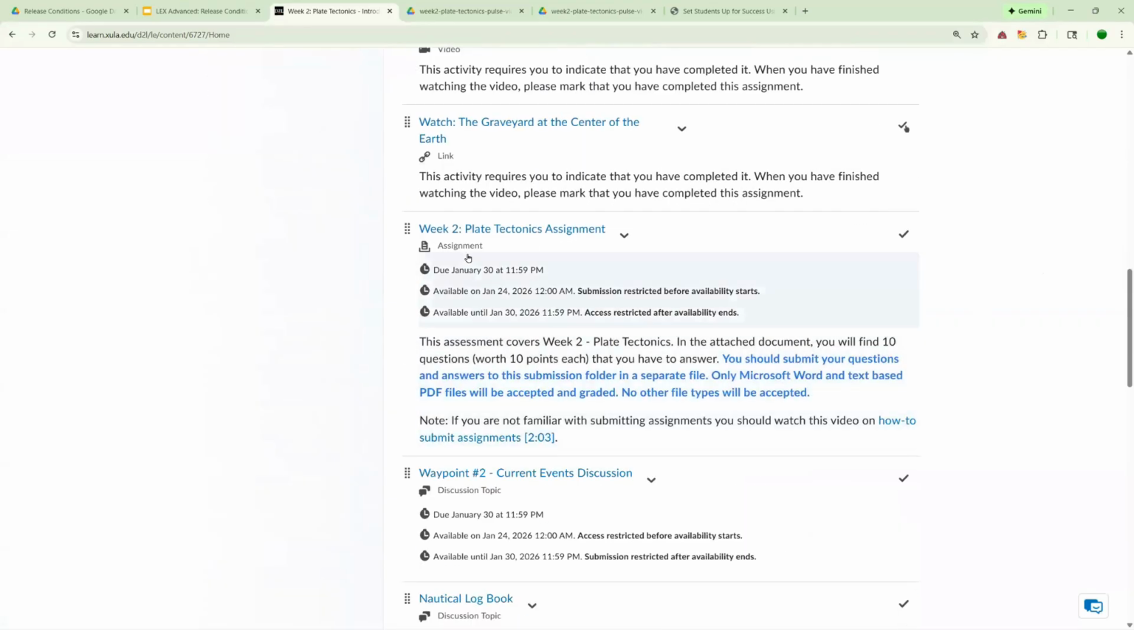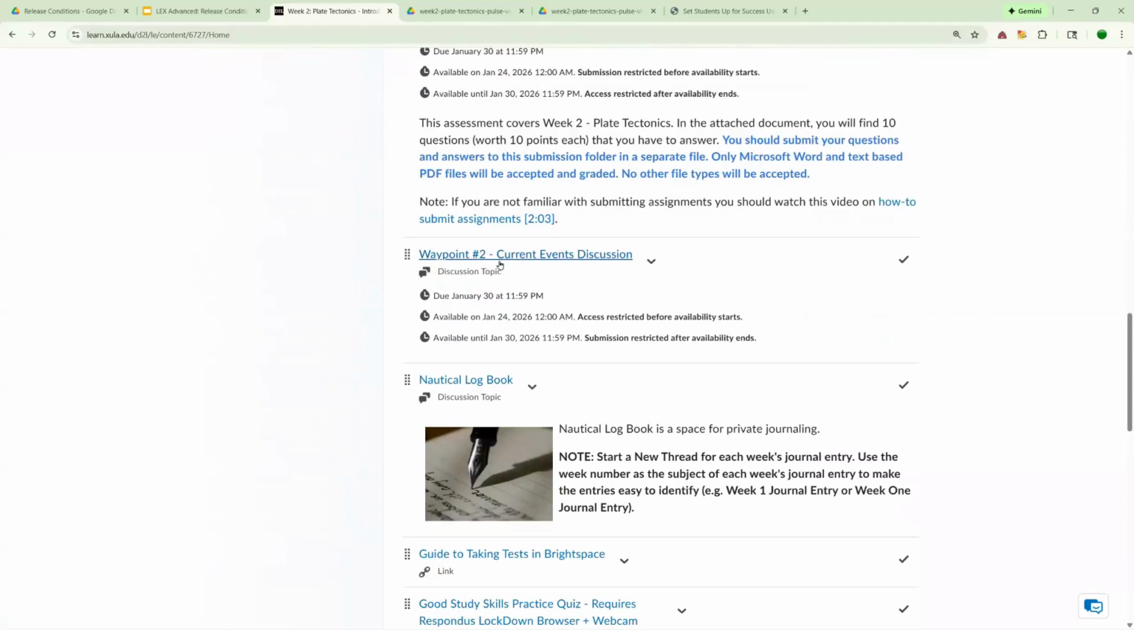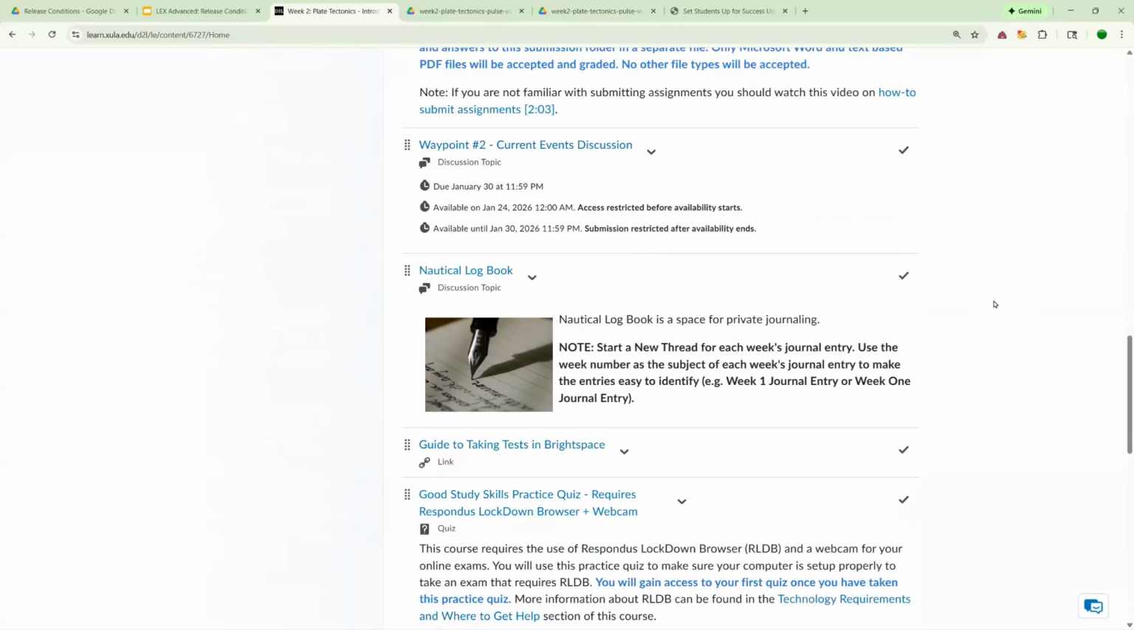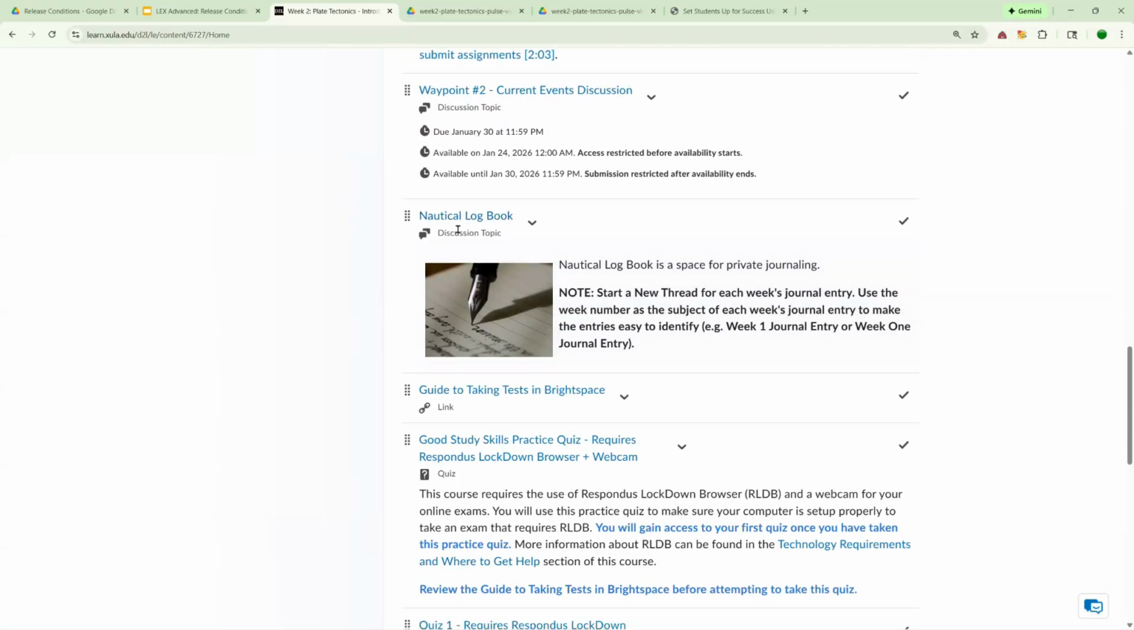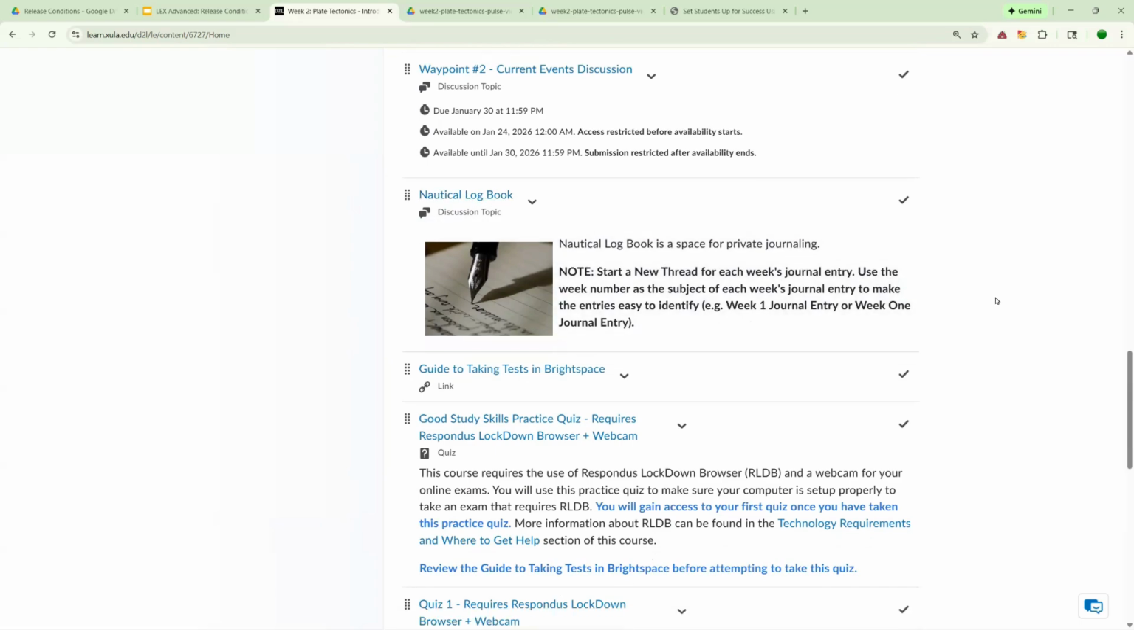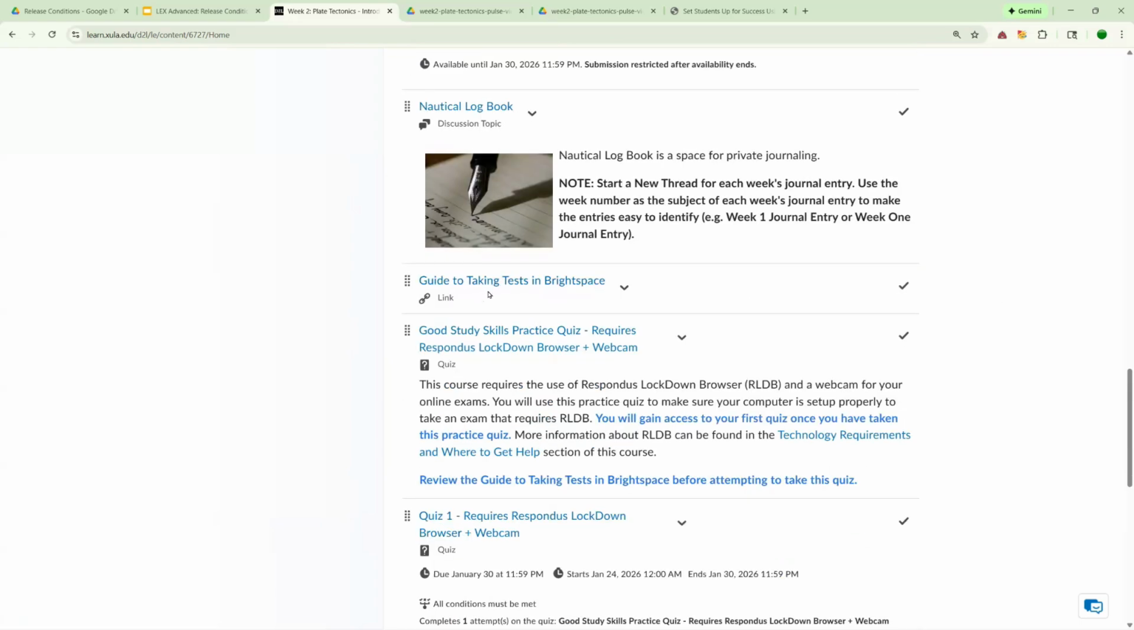There is an assignment that they have to do, and there are some availability dates attached to it. There's also a discussion forum that they have to contribute to. This is a journal, the nautical logbook. This is a journal that they have to do. And then they're going to take a test.